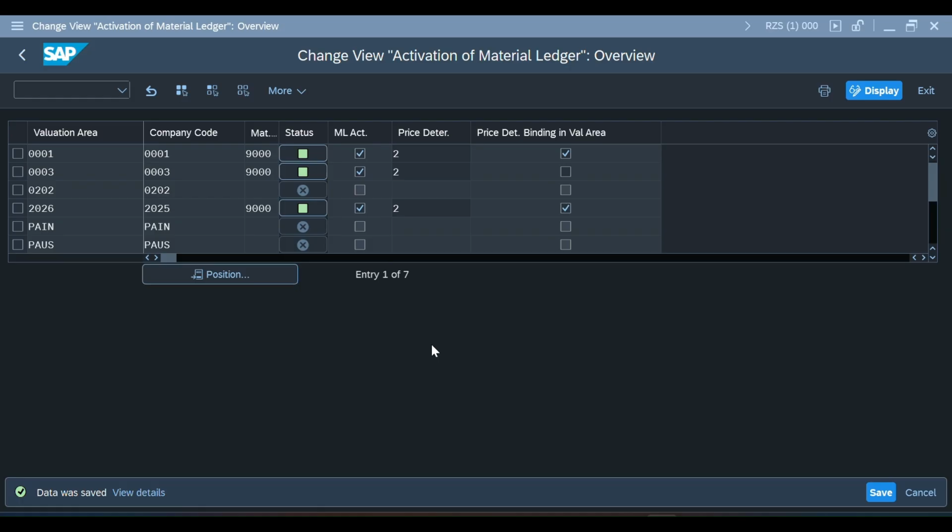If you are using the SAP S4 HANA system, and currently we are using it, the material ledger is mandatory for all inventory valuation. You don't have the option to avoid it. It is already activated and used for actual costing in the backend. That's why I am activating the material ledger here.